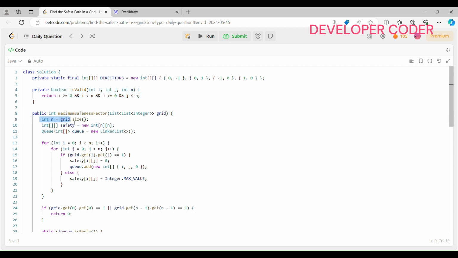Then we have calculated the size of the list, this grid, and then we are going to create one safety 2D array. In this safety 2D array, if thief is present in any particular cell, we are just adding the 0 value. Otherwise we are just adding the Integer.MAX_VALUE, and we are also adding the queues. In the queue we are adding where our thief is located. If thief is located in a particular cell, then we are just adding the row, column, and safety for this. Safety is always 0 if thief is there.